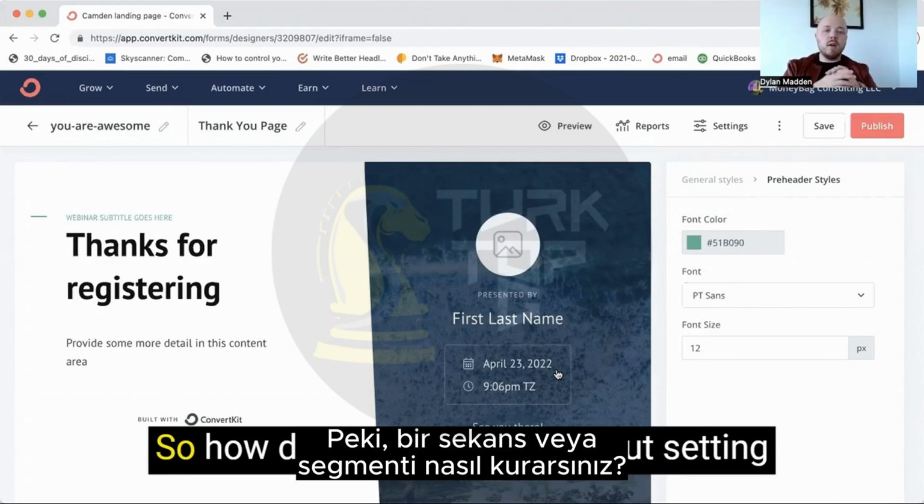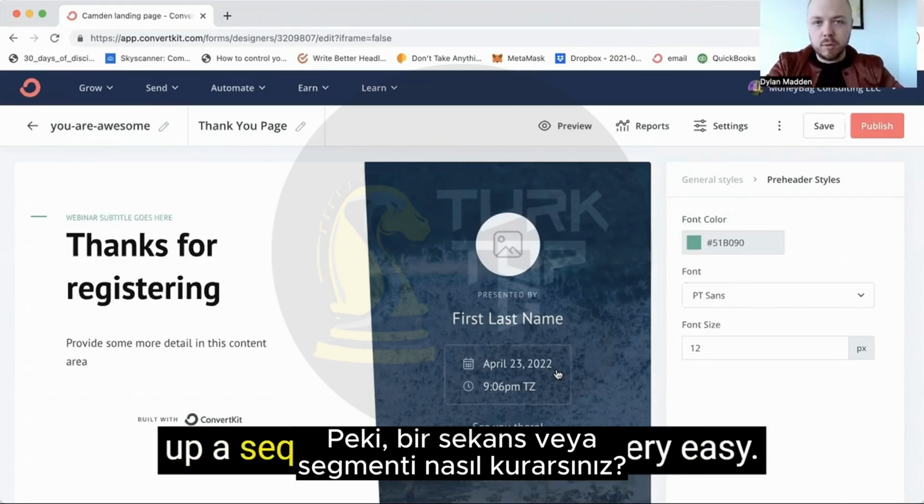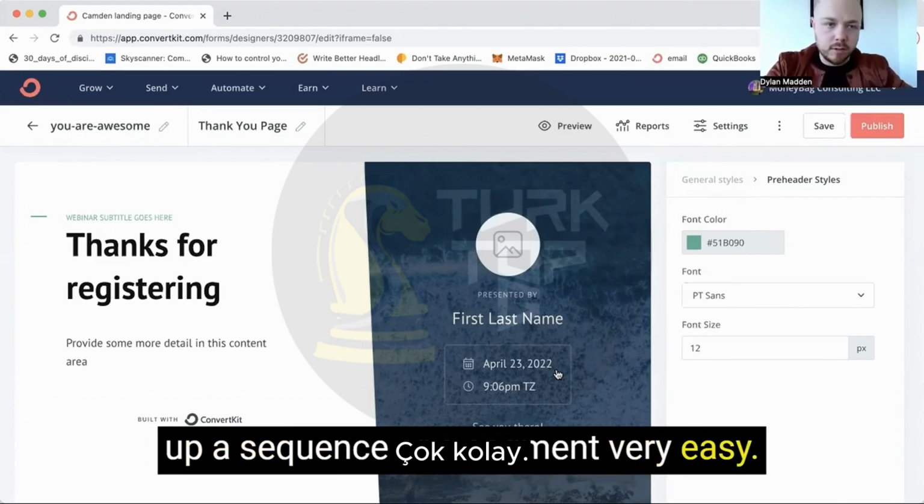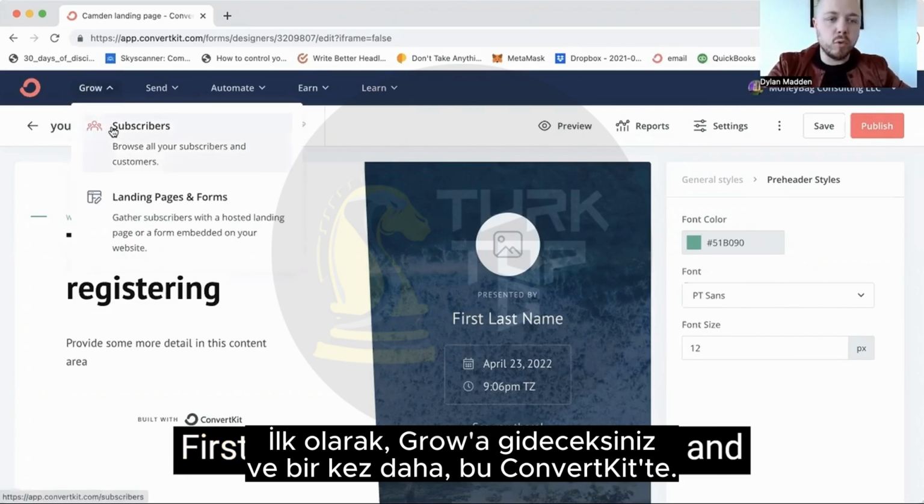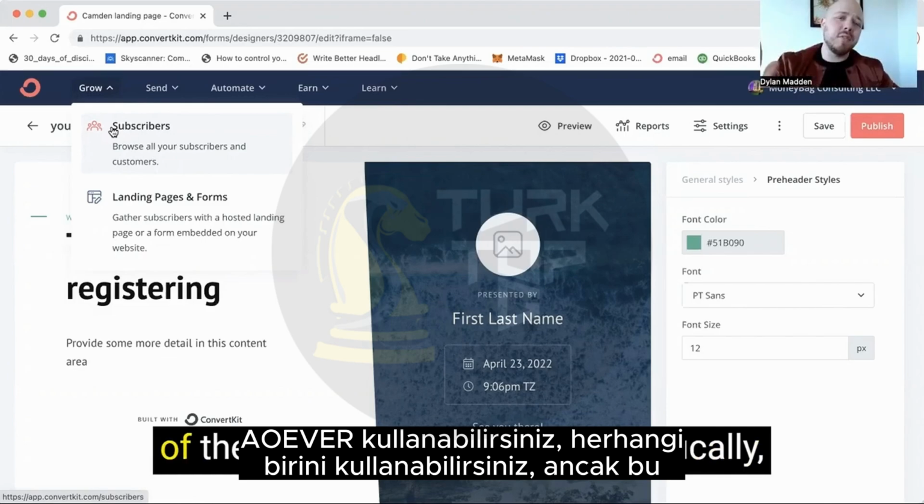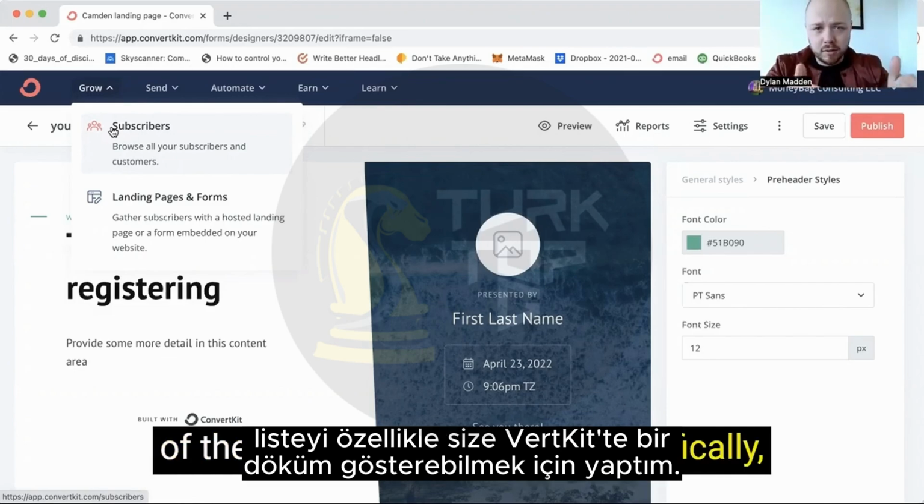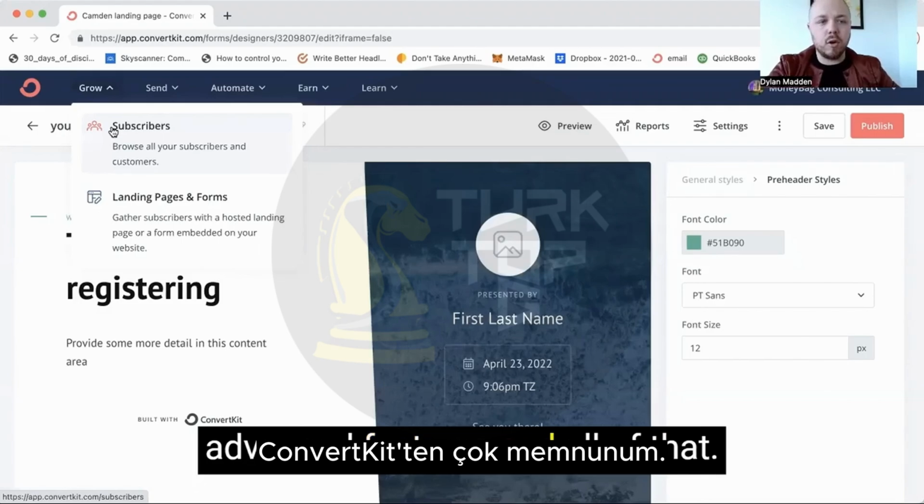Okay. So how do you actually go about setting up a sequence or a segment? Very easy. First, you want to go over to Grow. And once again, this is on ConvertKit. You can use AWeber, you can use any of them, but I made this list specifically so I could show you and break down ConvertKit because it's just better from an overall professional standpoint. And it gives you a lot of advanced features and all of that. And I'm just very happy with ConvertKit.